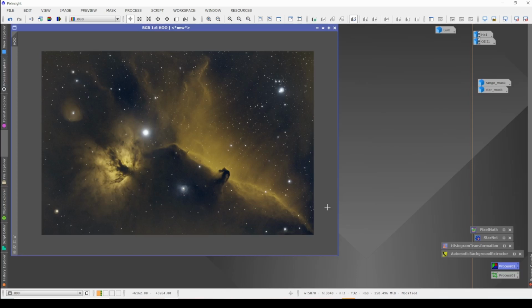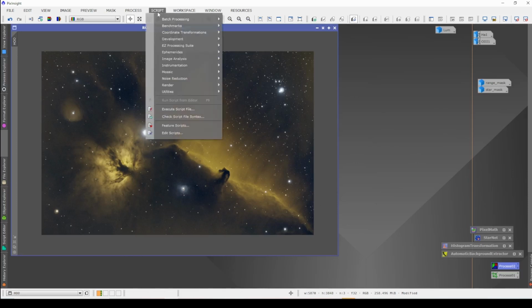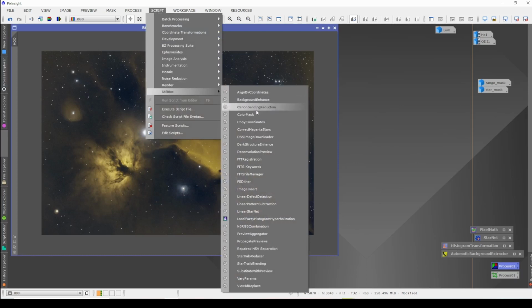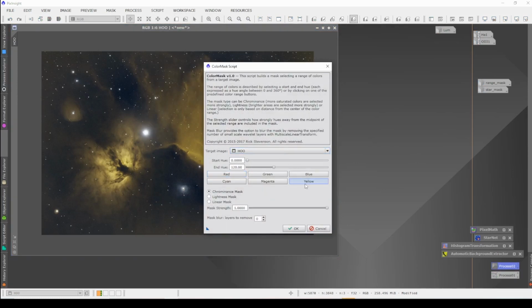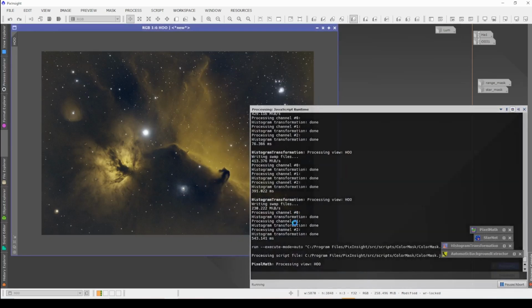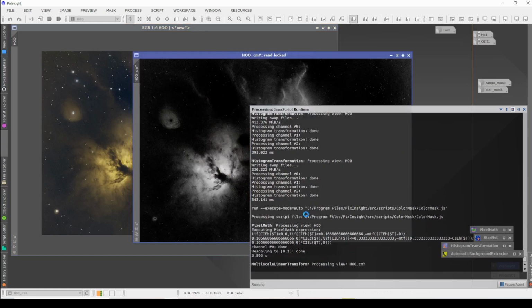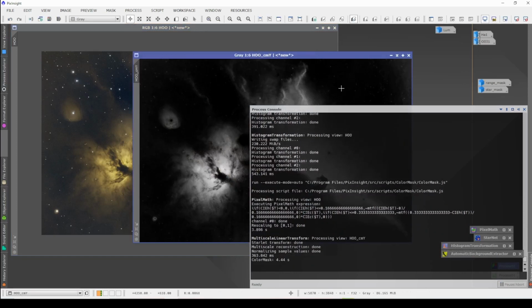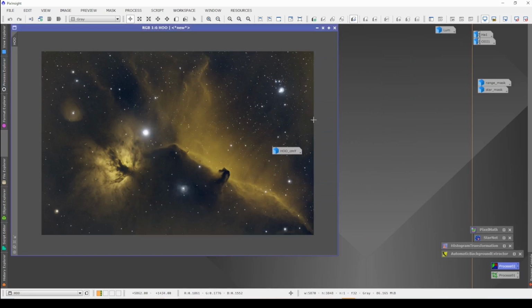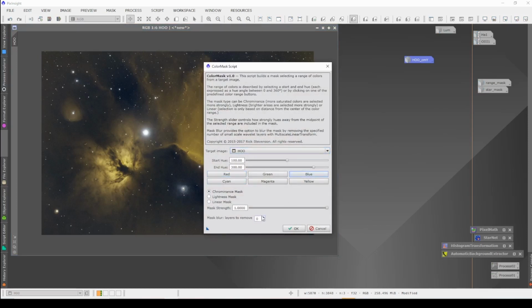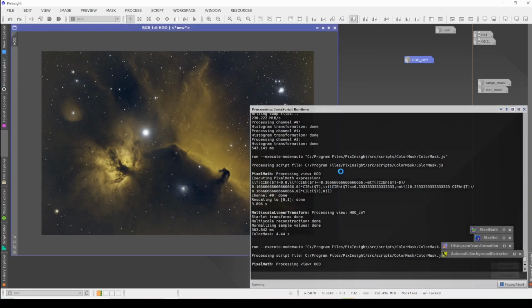And then from this point, what I want to do is, let's go to script, utilities, color mask. Let's go with yellow. And then we're going to bump this up to 4. That way it blurs it a little bit for us. There we go. So you can see a lot of yellow in there. Then we're going to come back and go script, and let's do color mask, and let's see if we get any blue. We'll do 3 on that one.